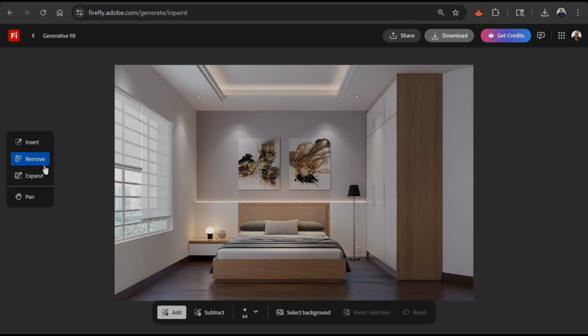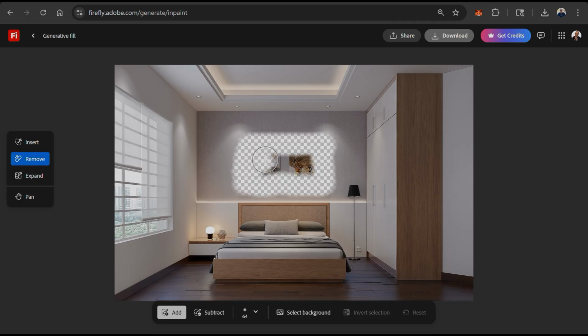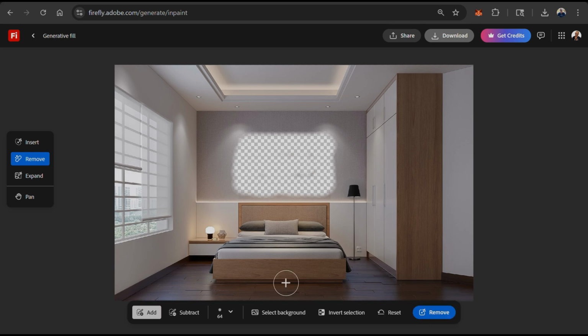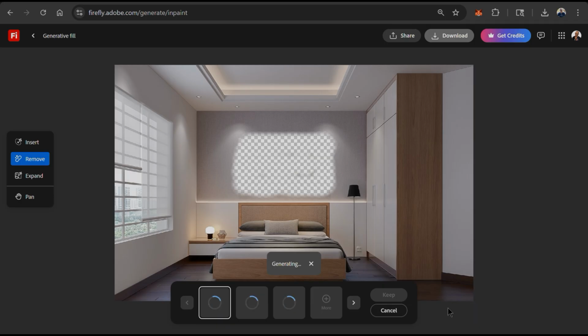Feel free to adjust your brush size if needed. Then simply use your brush to select the items. It doesn't have to be perfect, but try to cover the entire object. And once you're finished, simply go down to the bottom menu and click the Remove button. And the Firefly AI should then start working its magic.